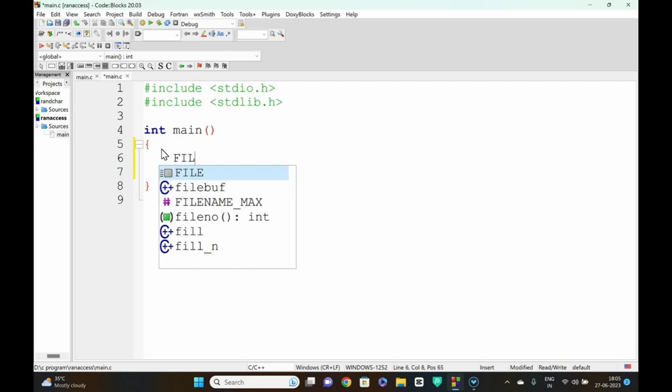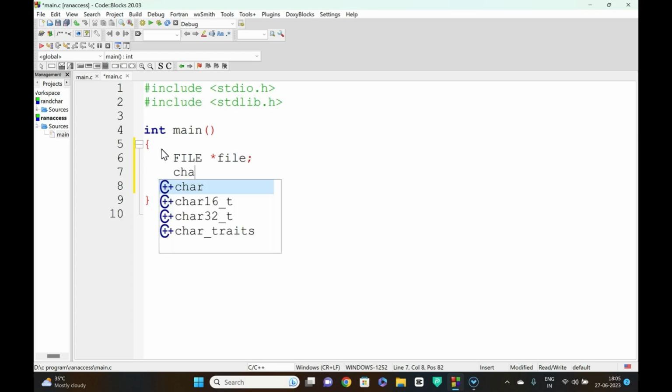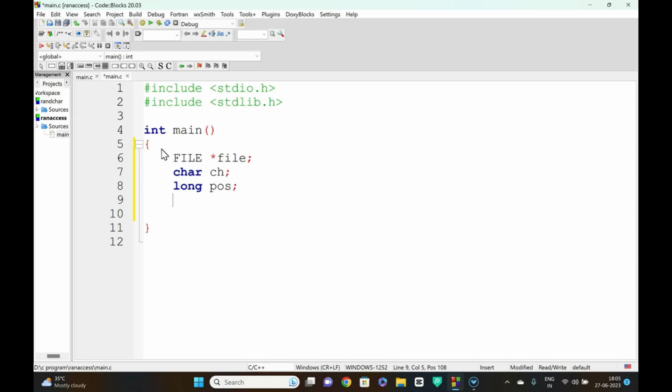So it is a file program, so we are declaring the file variable. To read the characters, char ch. Next long. To find the position of the character we are giving long position variable and int n.